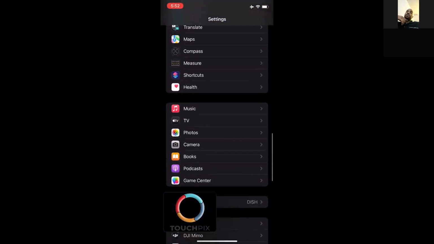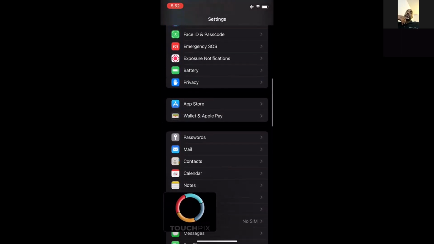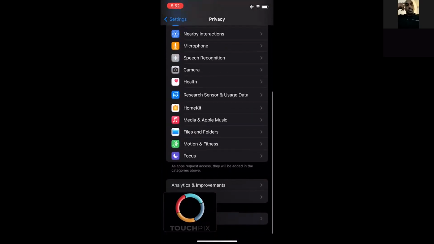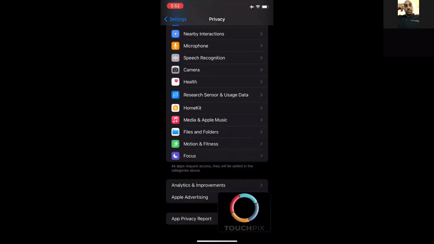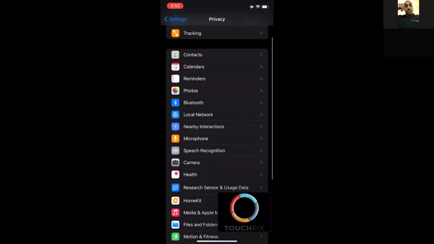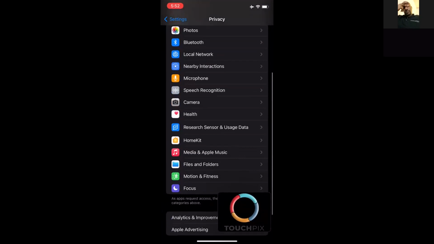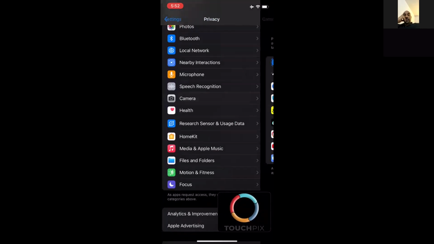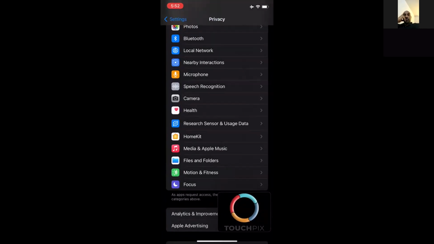The other area that I would suggest to look at is under privacy. Let me see, under privacy, I'm trying to see if we have under camera. Sometimes people forget to enable Touchpix under the camera for camera access. This is kind of less common. I'd go the other route first to make sure you gave it permission. But at the very last case scenario, this is probably the last tip I would give you if you're struggling with making the connection with your phone.